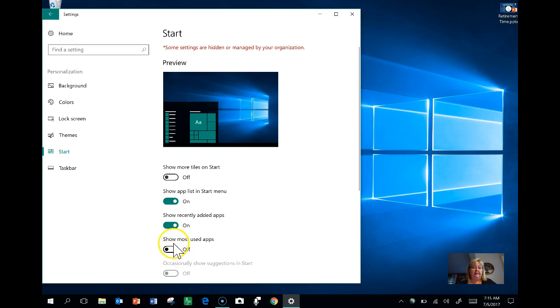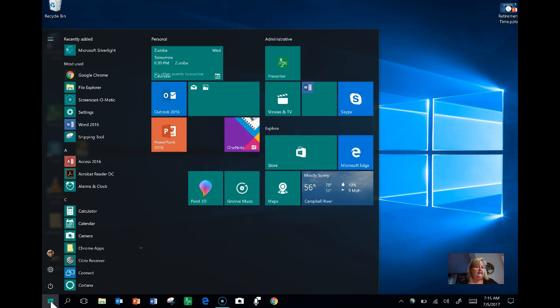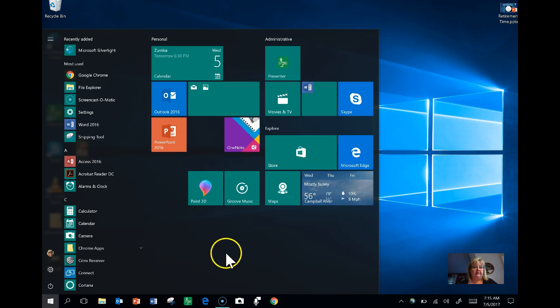I'm going to turn on this one, show the most used apps, because there are some things that I know I'm just going to go to quite often. So I'm going to turn that one on and let's have a look. Now I go into my start menu and I can see my most used apps are right there for quick access.